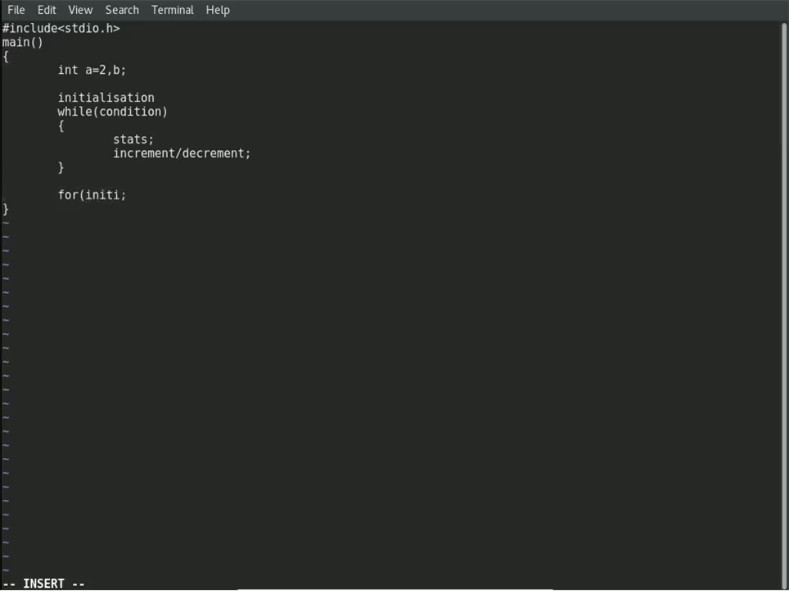Initialization goes up here, your conditions come down here, and your increment or decrement comes here, and your statements are here. So this is how your for loop looks like. In a for loop, we must have a loop counter that keeps track of how many times the for loop is being executed. So it should be a variable.